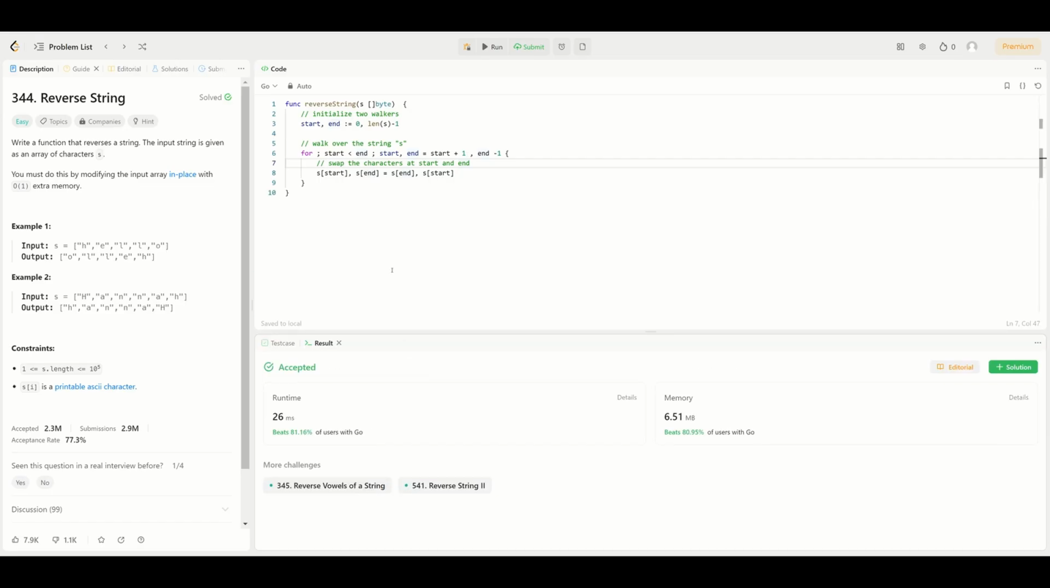Fine, good. We can reverse this using a temporary variable as well. Let me use a temp variable here. That's going to be s[start]. And s[start] is going to be s[end]. s[end] will be temp.